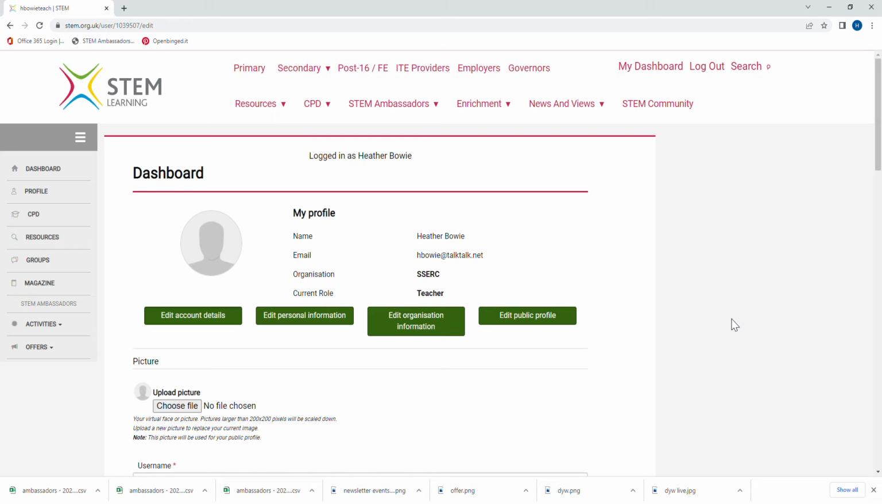So probably one of the most important things you're going to use the website for as an educator is adding activities looking for STEM ambassadors. So on the left hand side, there's a tab that says activities. There's a drop down box. And if you were looking for a STEM ambassador to come to your school or to join you online, what you want to do is advertise an activity.